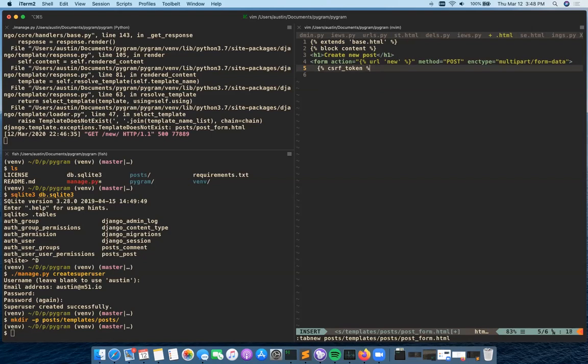The CSRF token is a security feature that Django provides us. CSRF stands for cross-site request forgery. Basically, this puts a little cookie on your browser, so when you submit the form, Django can know that the request actually came from you and not someone in the middle. And then finally, we'll render the form itself, create a button to submit the form, and finish our content block.